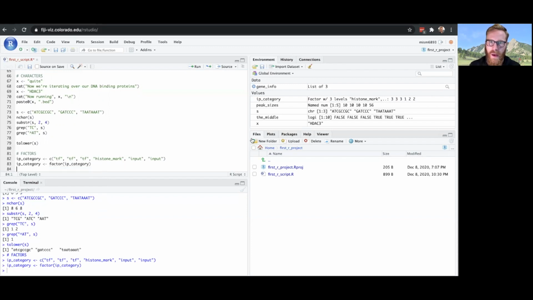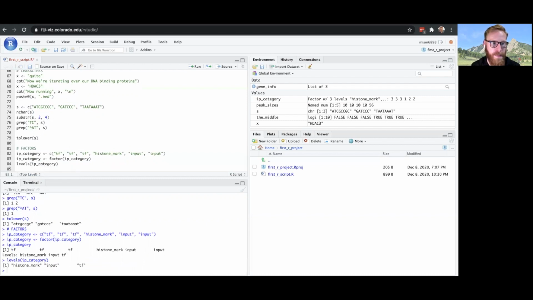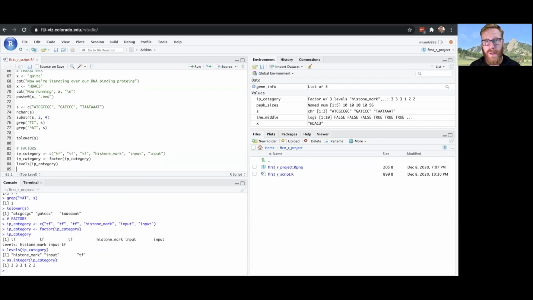And you'll see that now in our environment window, IP category is a factor with 3 levels. And you can see the numbers that each level is represented by over here on the right. If we want to see what the levels of the factor are, we can use levels. And it gives us those 3 levels. You can also change it into an integer, and this reflects how R is actually storing this variable.